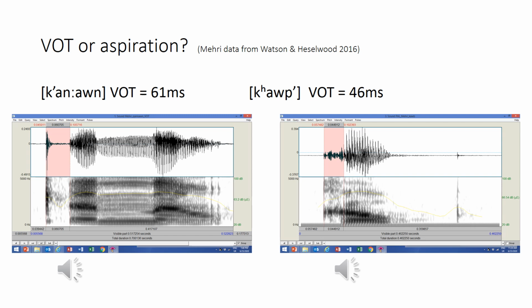This slide here shows the VOT intervals highlighted in pink for a velar ejective realization of the dorsal emphatic stop in the Mehri word kanon on the left, and the voiceless aspirated dorsal stop in the Mehri word kaup, with an ejective realization of the prepausal B, which is interesting, on the right. The ejective has a much longer VOT of 61 milliseconds compared to 46 for the aspirated stop, but you can see very clearly on the waveform that there is much greater aperiodic turbulence for the aspirated stop, so a durational measurement on its own could be misleading.